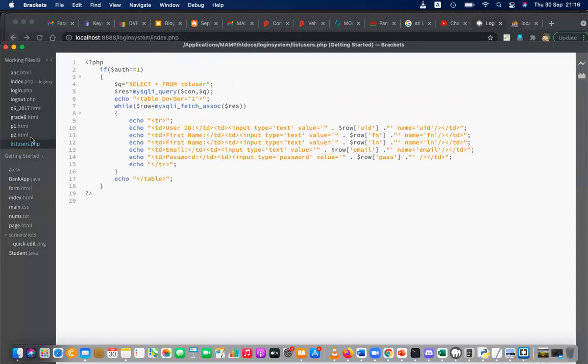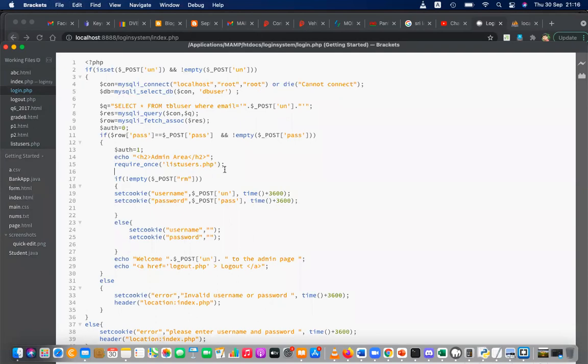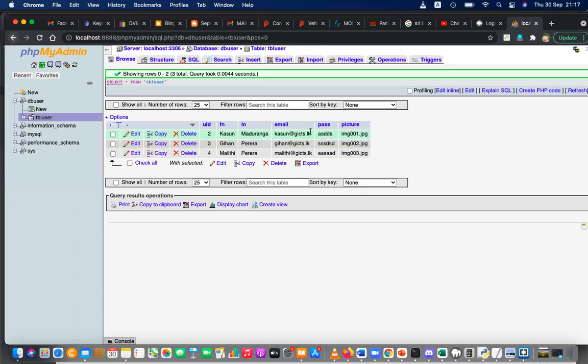Actually, the list users you don't want here. You are going to add this into the login page. Here after the admin area, I can include or require the file. What is the file name? The file name is listusers.php. Here I'm going to teach another concept: if there's a related file, you can just link it and it will come to the related place. Now let's try to log in using this asdds, this custom.jits.lk, and then asdds. Let's remember login. Okay.